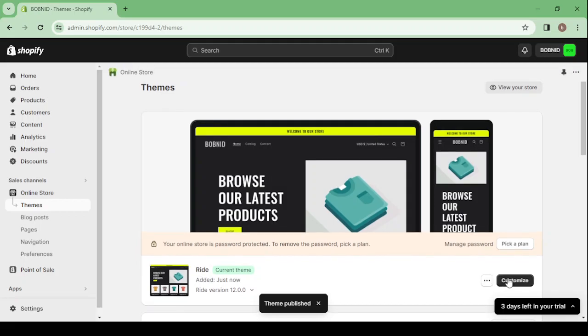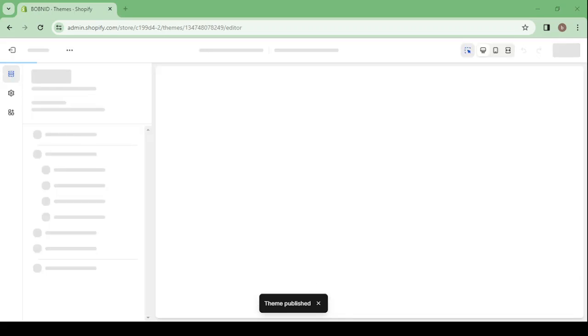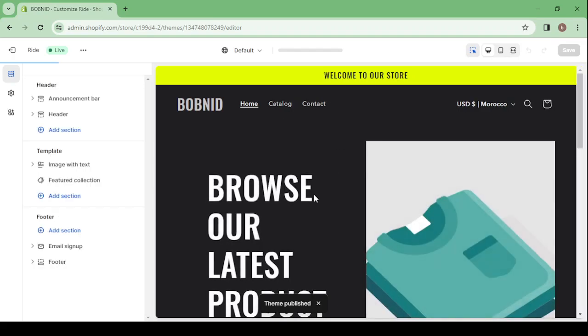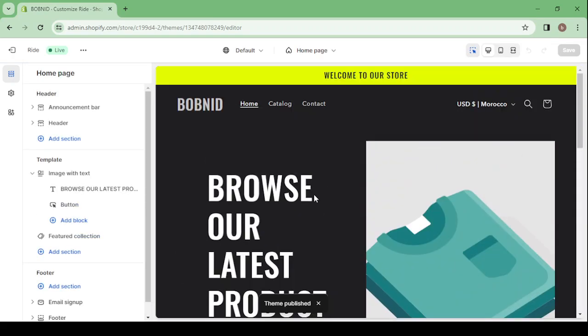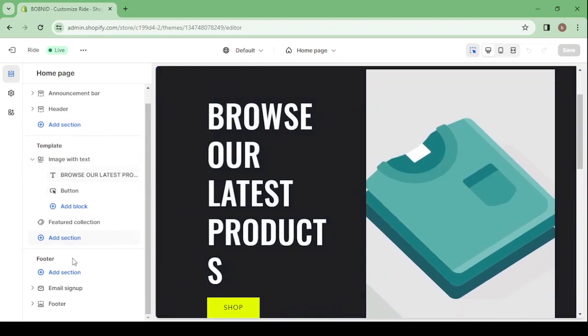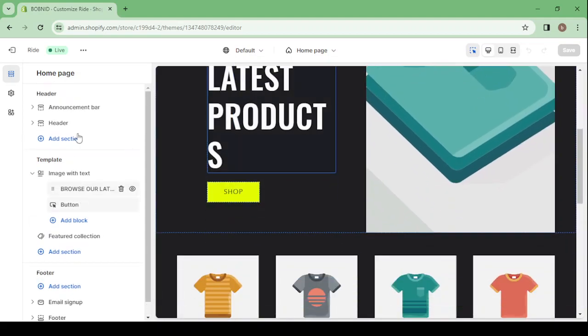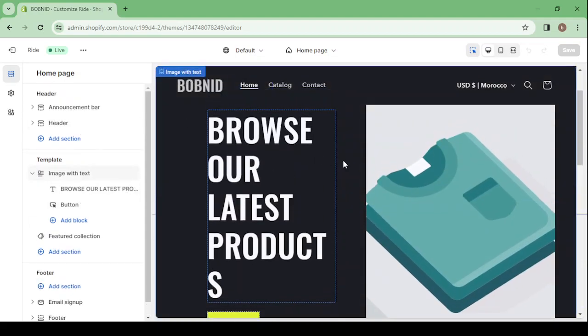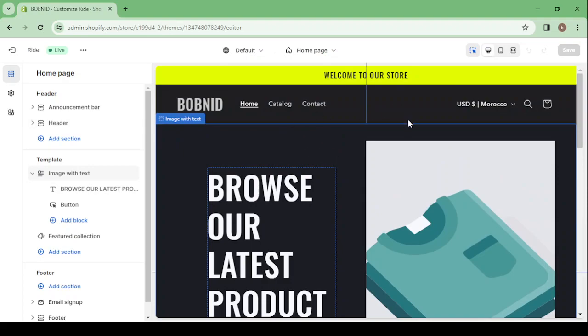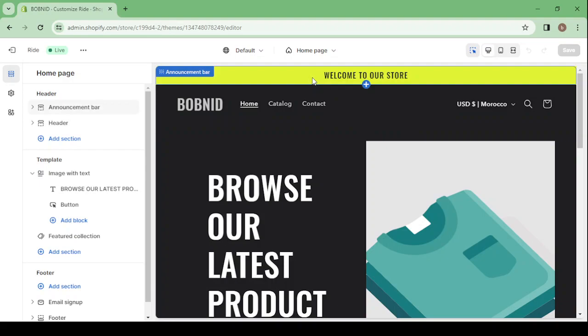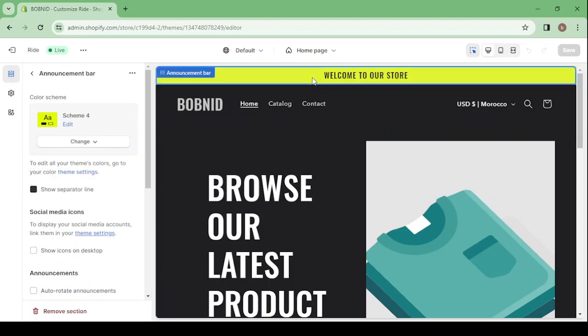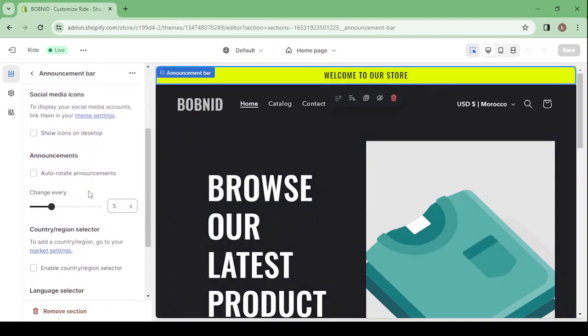Click on customize in order to change the theme, to add your logo, change the announcement bar, and change everything about the theme. So here, the amazing thing about this platform is that you will not need to go to the left and search for every section. Where is the footer, where is the header, where is the section, the template, and all of those things. You will just need to go through your theme, then click on whatever you'd like to change. For example, I want to change the announcement bar. I will just click on it, then I will be able to change everything about it.